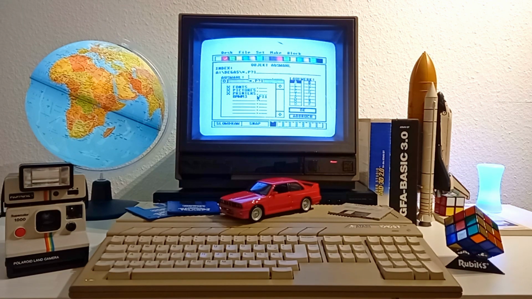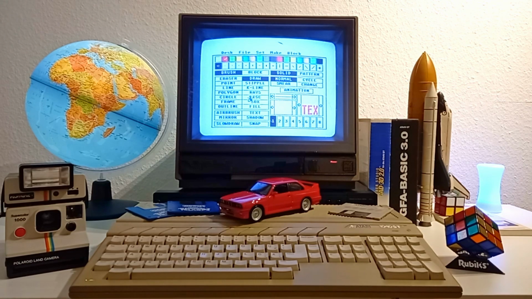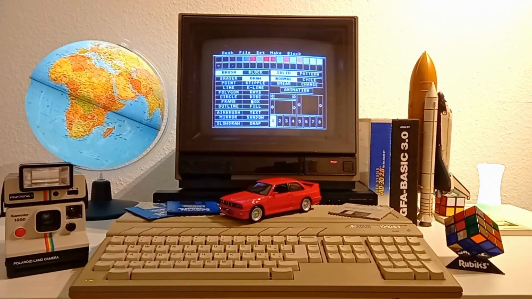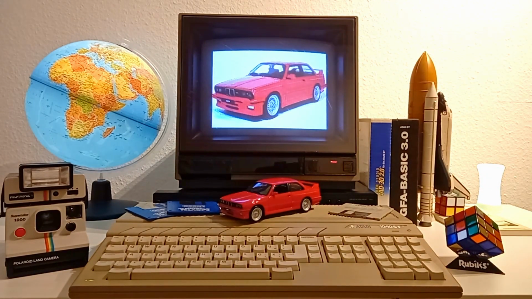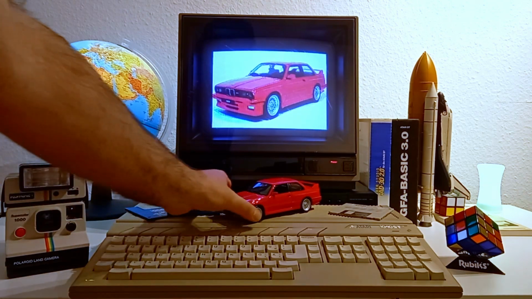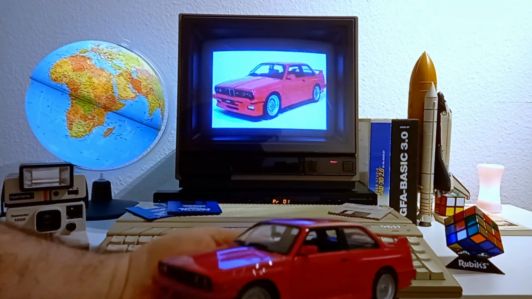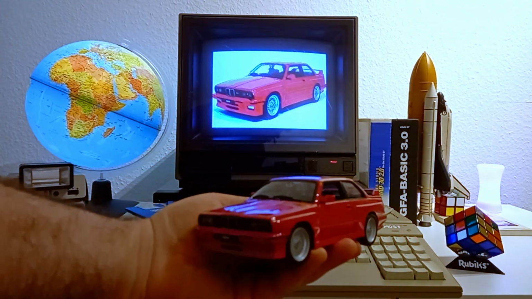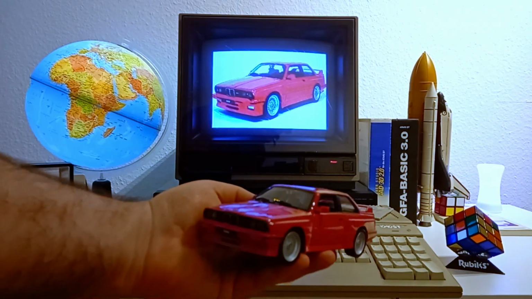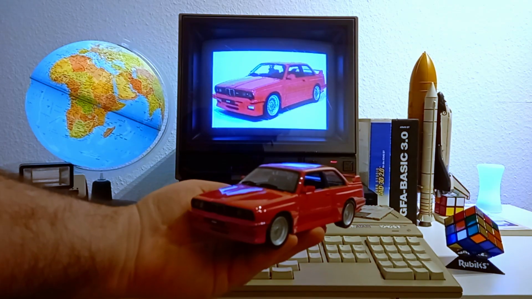So we load the picture. I connected the Atari ST over RF output to a hard disk recorder. The Commodore monitor is connected to the recorder. Here we have the picture on the screen, and I think it came out really well. Let's compare it to the real thing. Very nice.